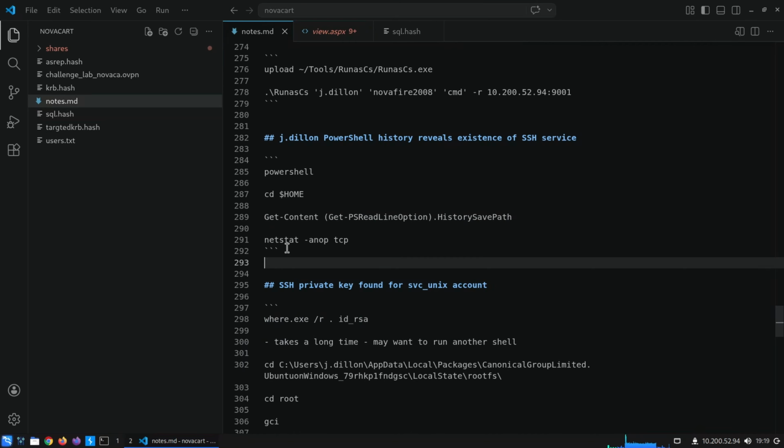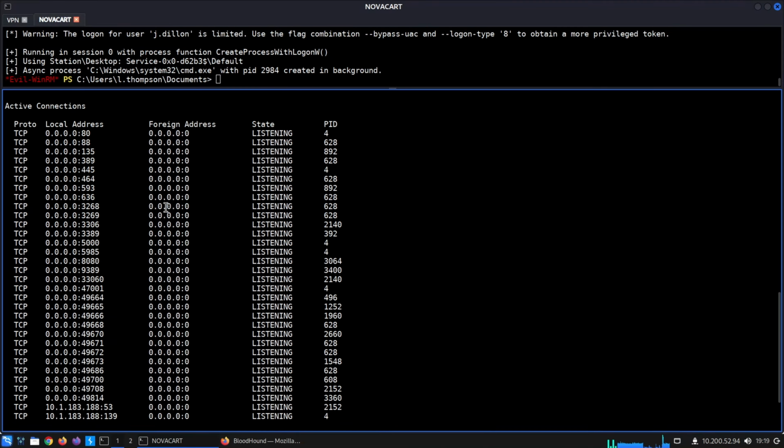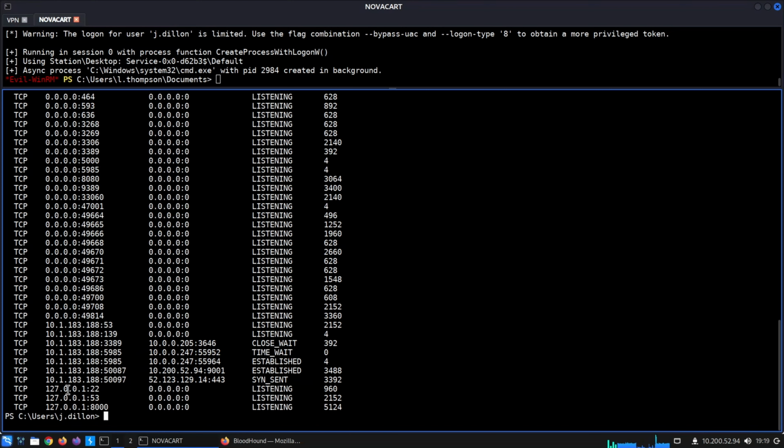So let me look and see. I'm going to see what ports are open. TCP ports. We have a bunch of external ports that we know about. Now, internally, we do have port 22 and 53, and it looks like another server or something running on 22.